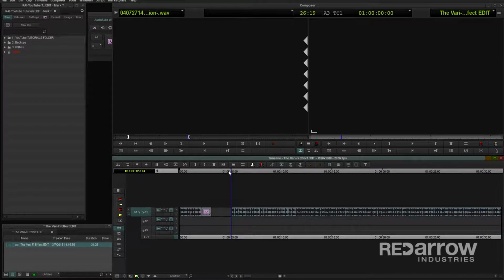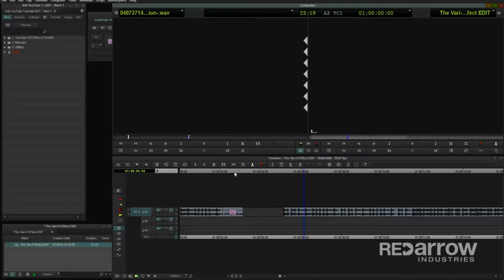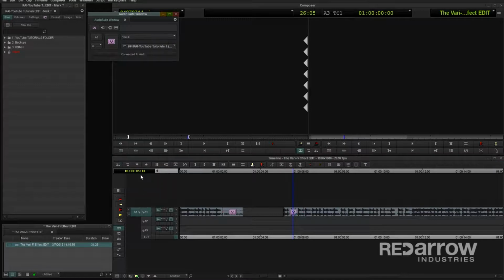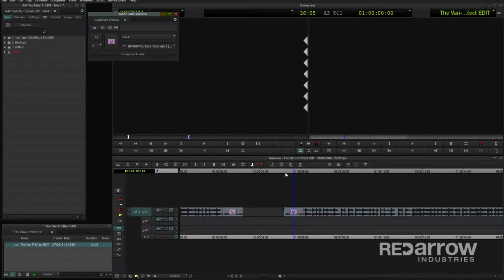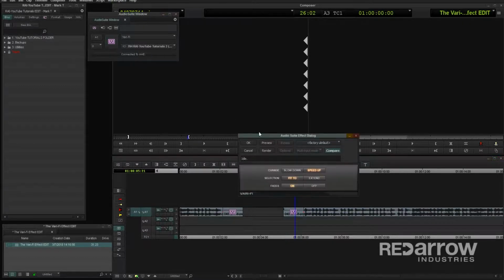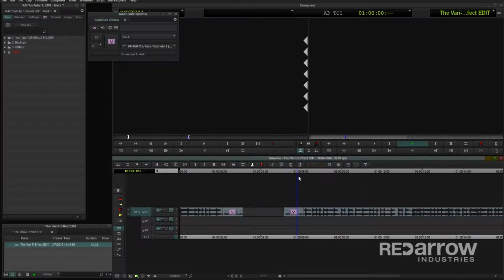So if I make my edit for how long I want this to last, add my Vari-Fi effect, and then choose speed up and fit to this time, let's see what happens. So yeah, you can hear the right sound that we're wanting, but the music cuts aren't lining up great. And if I swap to extend, you can see that it still doesn't sound that great.